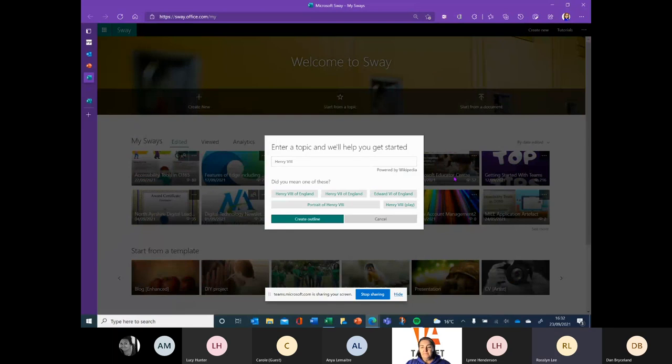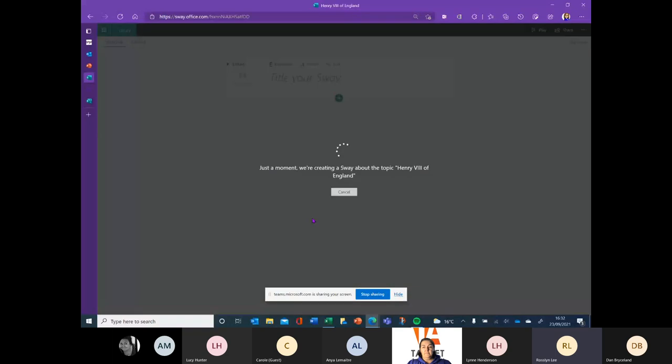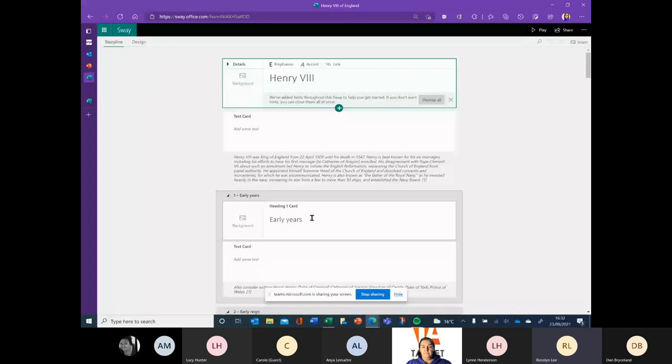Now, it's asking me what I mean here. Do I mean Henry VII or Edward? I don't know why it's picked up Edward. I mean Henry VIII of England, please. I would like an outline on Henry VIII of England. So what this is going to do, it's creating me a Sway on Henry VIII, and it's giving me the structure, or a structure that it thinks that I might quite like.